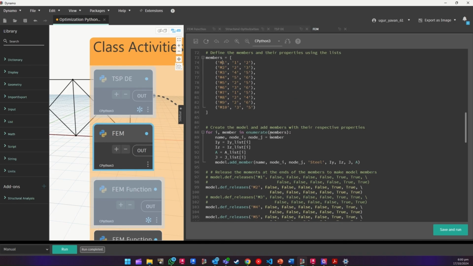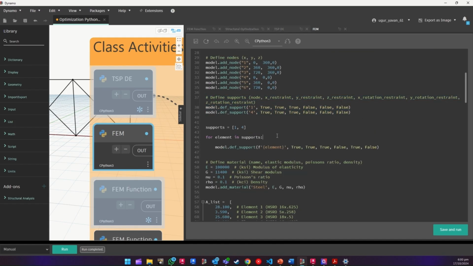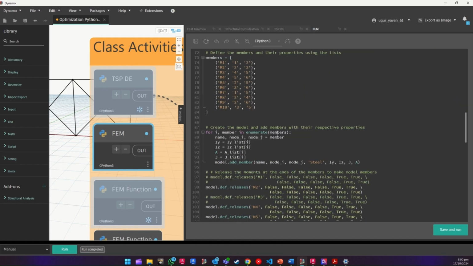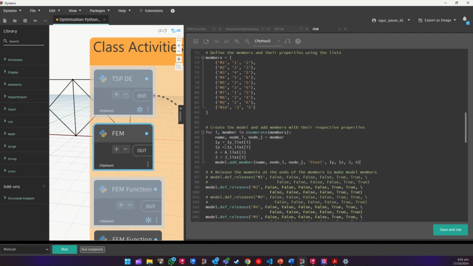Then we are defining all our members. At the end, we are creating the members like this. So here it will get the name from this list. Again, you can create it like this here, but it will take more effort. So we are just creating it by using a for loop. So we are taking the name from here. You have to define first name, first node, second node, name of material, and other inputs. Okay. So here we already created those lists. We will just take them from those lists.